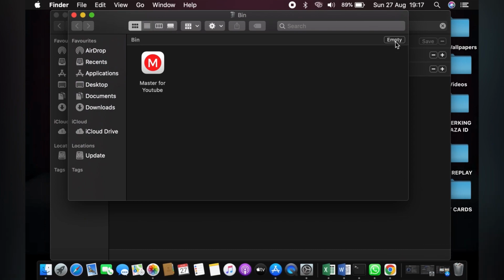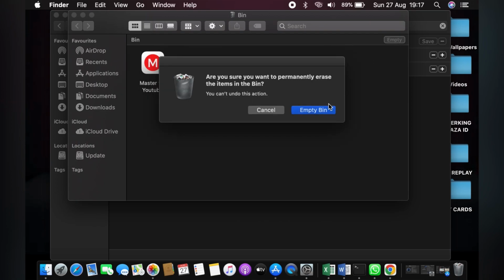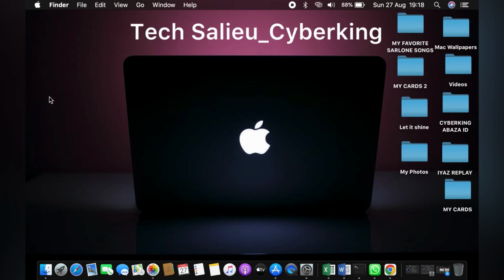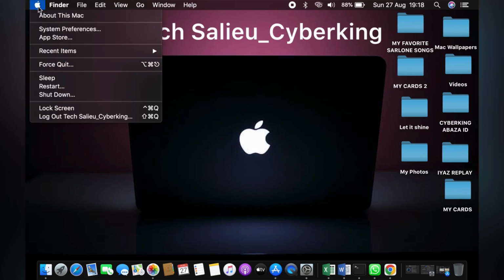All right, so this is basically how to do it. After uninstalling the app, it is highly recommended for you to go to that Apple icon there, click on it, then restart your Mac.